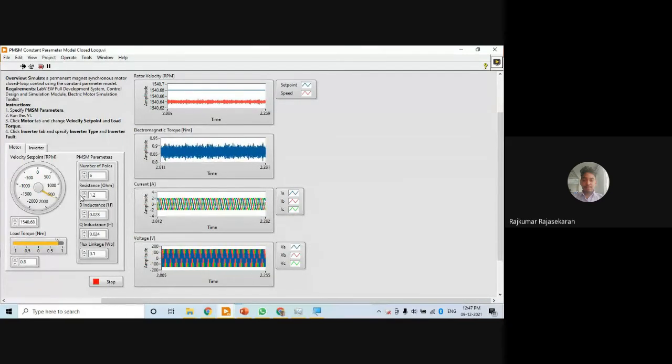Okay, right now it's running at 1500 RPM. You have a set point here. Okay, so you have set it to 1005. You can set it to 1500 exactly.